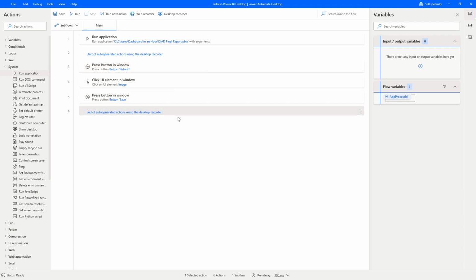But there's a few things here that won't work totally perfectly. If we actually save this and we try and run this flow, there's going to be a few hiccups. So let's go ahead and take a look at what those hiccups are. So I'm going to go ahead and hit run.